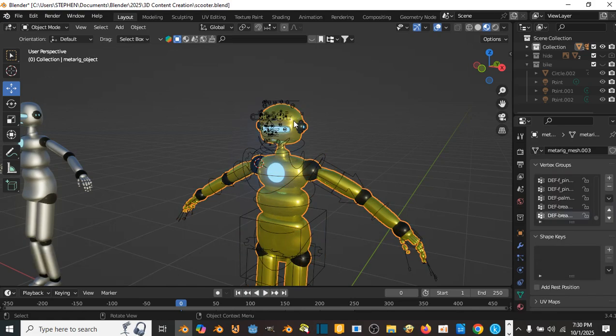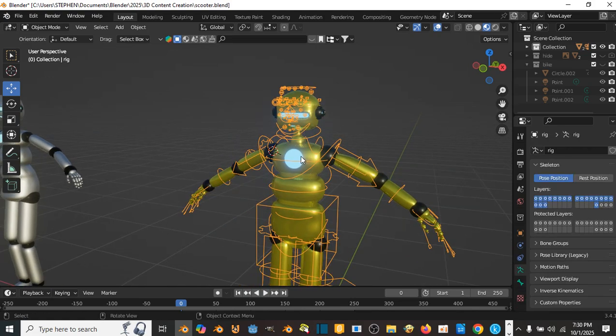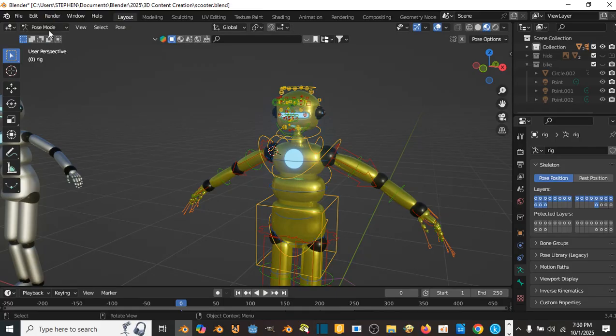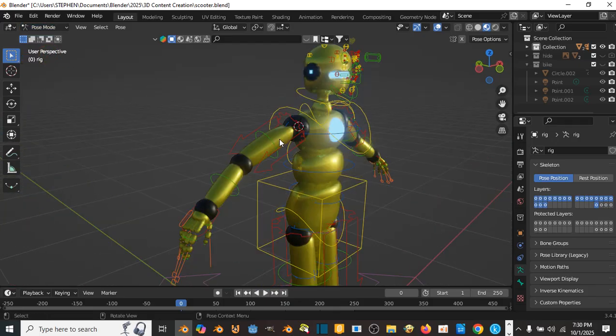So I'm going to click on this rig now. Just forget about the mesh now. Click on the rig, and enter into pose mode now. Don't use edit mode for now, okay? That one is for advanced rigging, when you want to do your own. So pose mode, and let's test this rig.